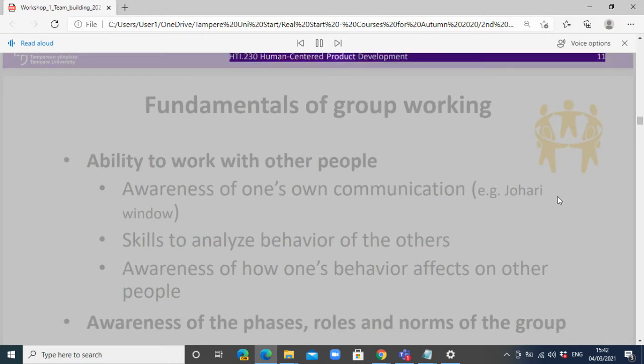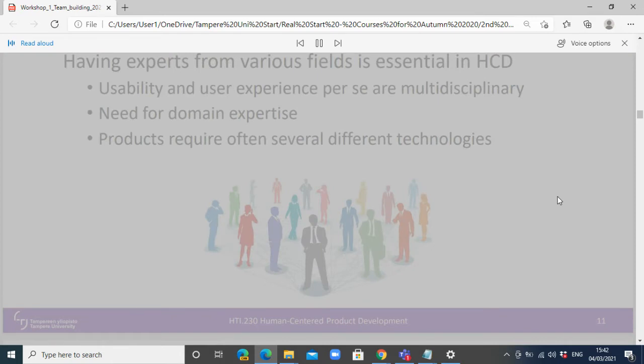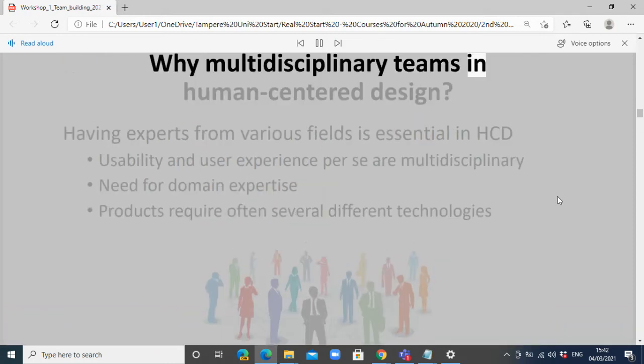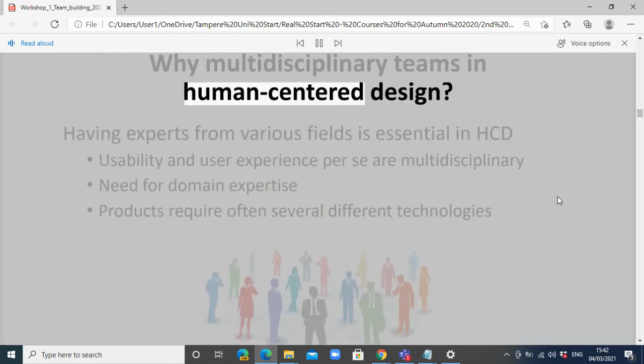HEI.230 Human-Centered Product Development 11. Why multidisciplinary teams in human-centered design? Having experts from various fields is essential in HCD. Usability and user experience per se are multidisciplinary. There is a need for domain expertise, and products often require several different technologies.